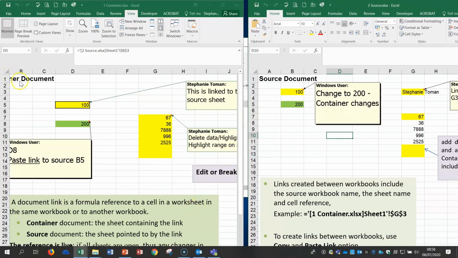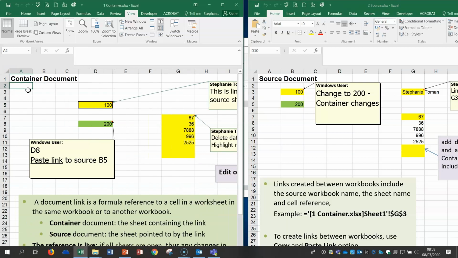So you can see that this is the container document, and this is the source document. It doesn't really matter because I've done a few changes between the two. But if we click on this one here, you can just see a basic value in the formula bar. But if we click on this one, you can actually see that there's a source there. So in the container document, it's sourcing the source workbook, Sheet 1 and B3. So it says what it's linked to. So that's the link.